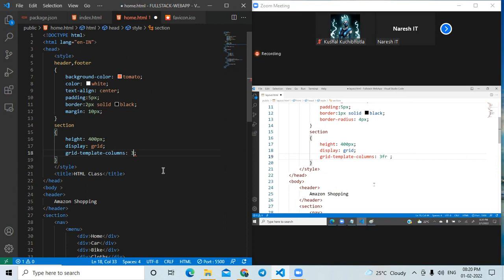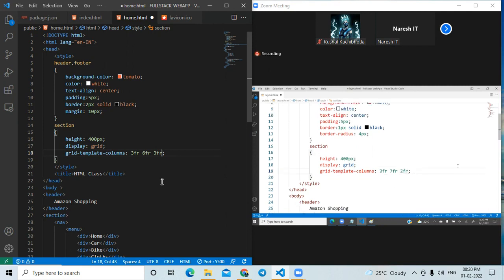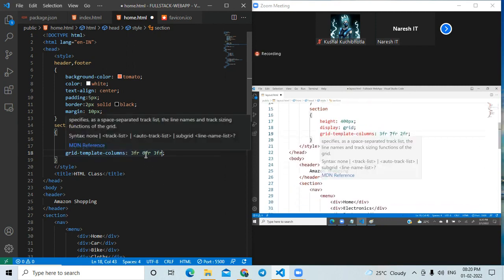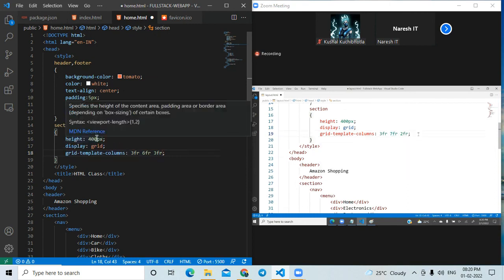And suppose 6 fractions center, and 3 fractions right. That means 3 fractions left panel, 3 fractions right panel. Or if you think this can be 7 fractions, you can keep it 2. Understood? That means in the middle, if you have more information, then you can keep more, right? So I will show you here.